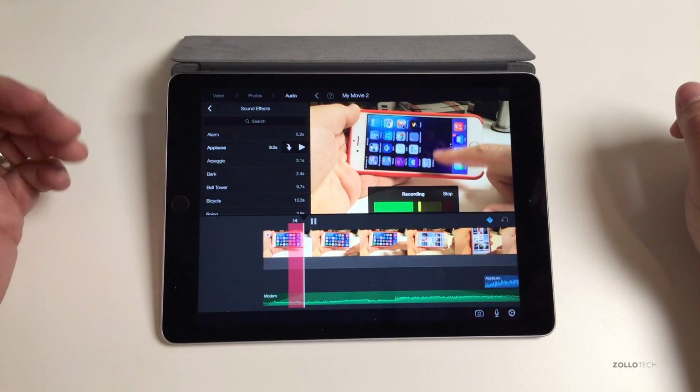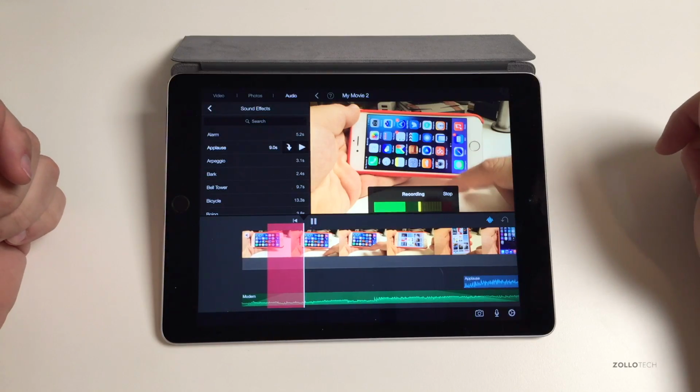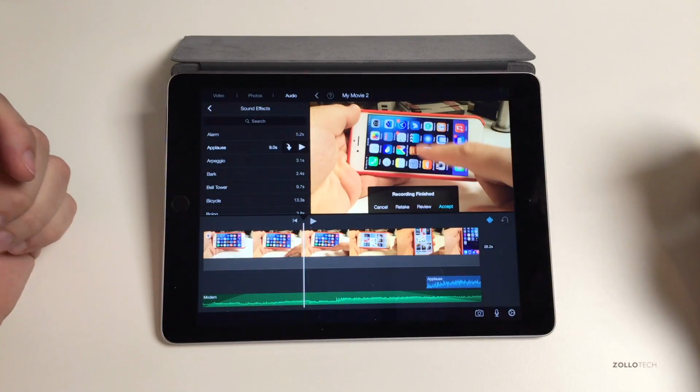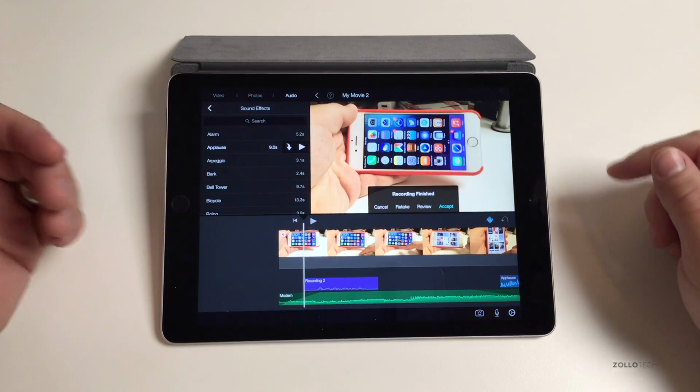You can see the iPhone 6, and I'm just going to scroll through a couple different pages here, back and forth. And so I narrated over that. So let me hit play.